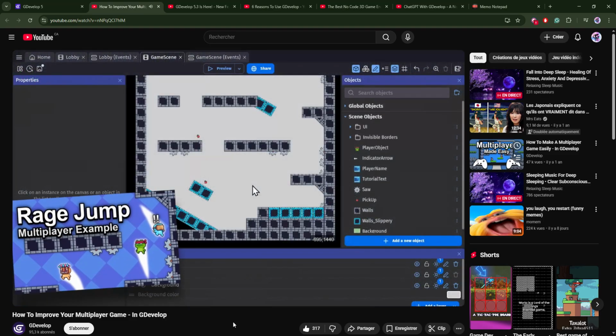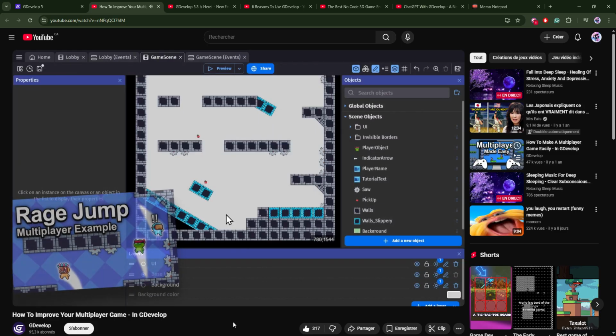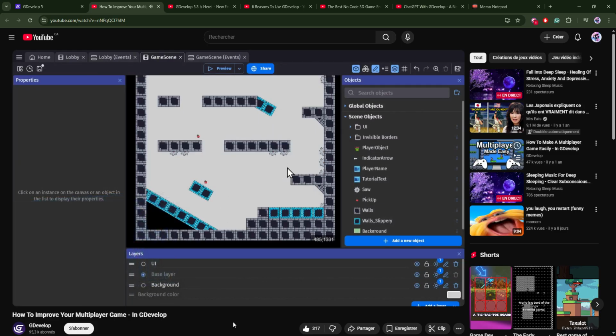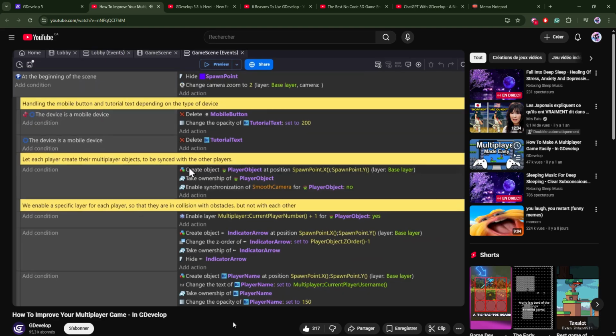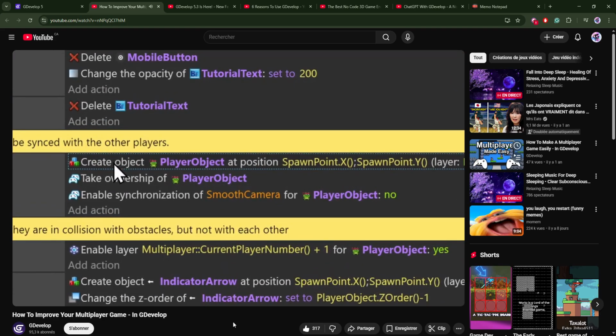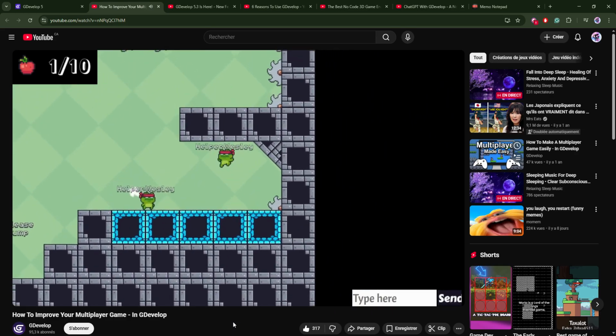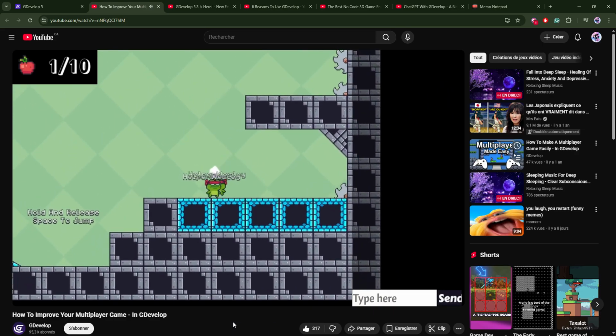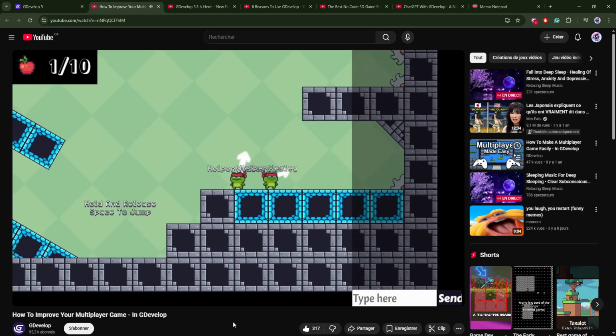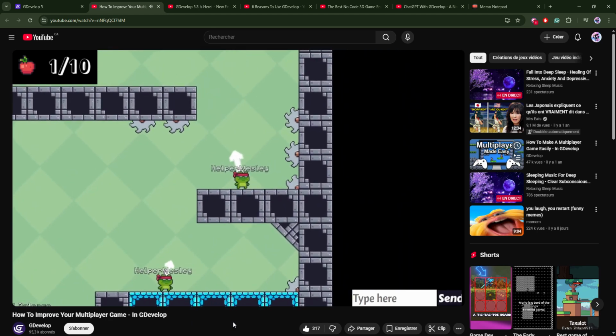And then lastly, there's the Rage Jump game, where there's no player object in the scene to begin with, and instead, when each player joins the game, they create an instance of the player object in their game and take ownership of it, and then the multiplayer behavior spawns that player in the other games. Which is probably the most flexible setup, and is one of the best options for games when players are constantly going to be joining and leaving.